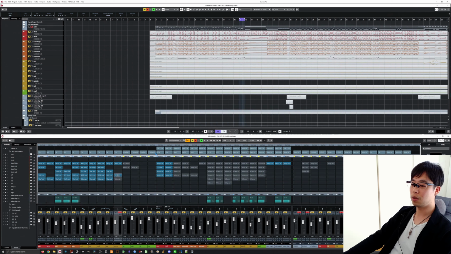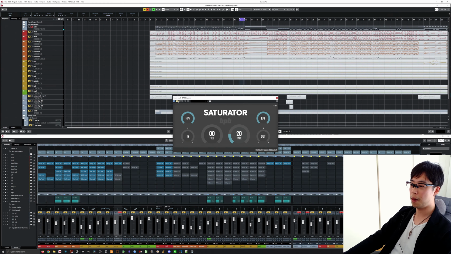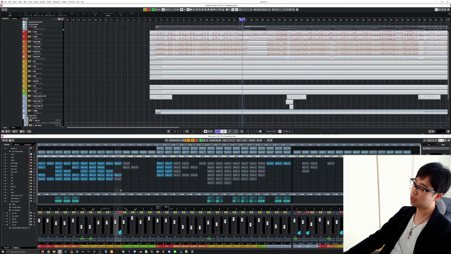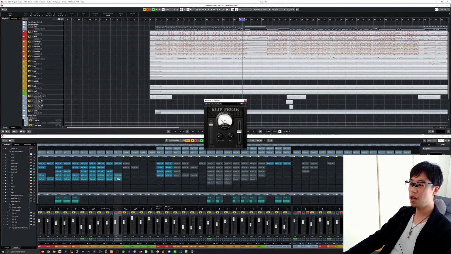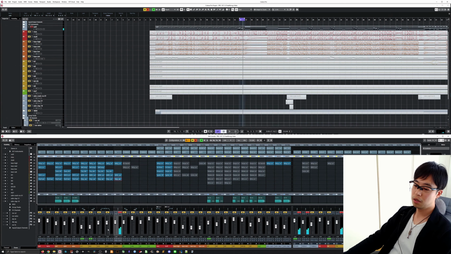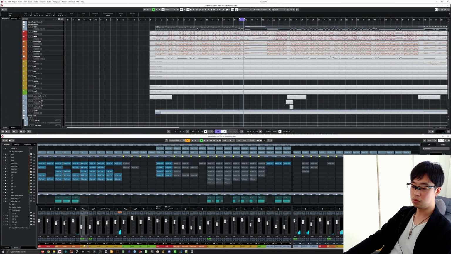Then also the next one is Saturator, to get more room vibe. Then the last one is Clipper. Yeah, like this. Okay, so let's listen to it before and after. And also let's listen to all of the tom tracks at the same time.